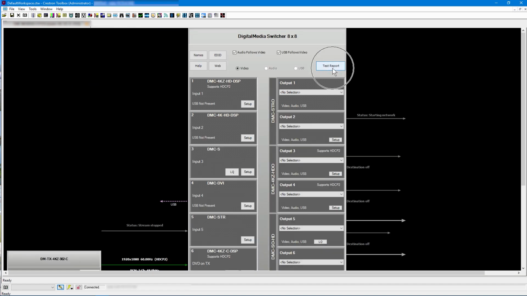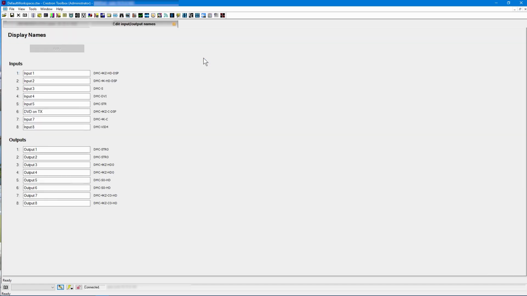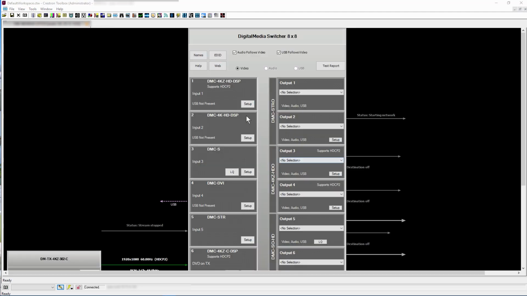Here we can do a test report. This will generate a report of all the devices in my DM system, including models, serial numbers, firmware, EDID info, etc. Over here we can edit the names of the inputs, though you can also do this in programming. Help will bring up the help file, which we will look at in a moment.